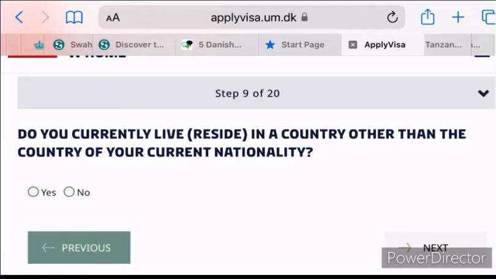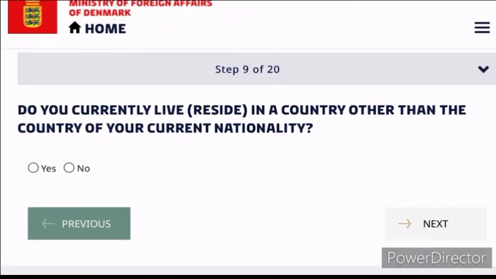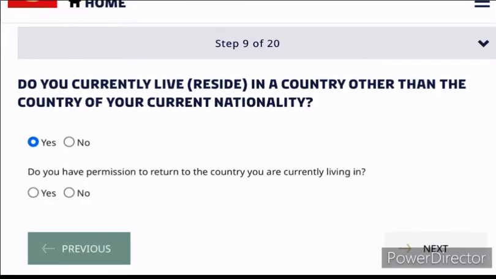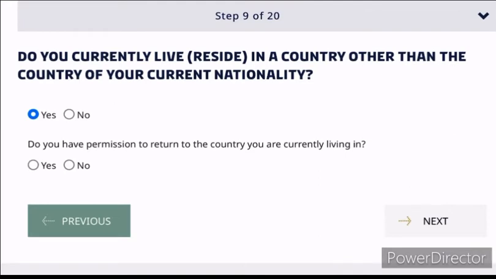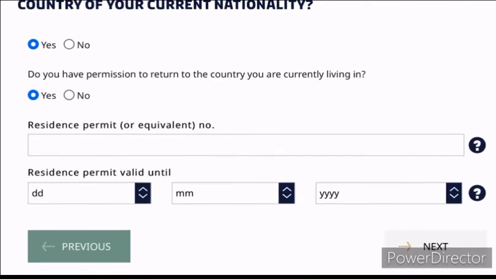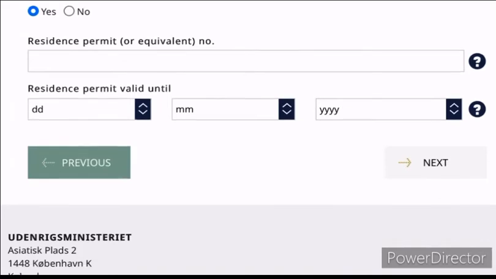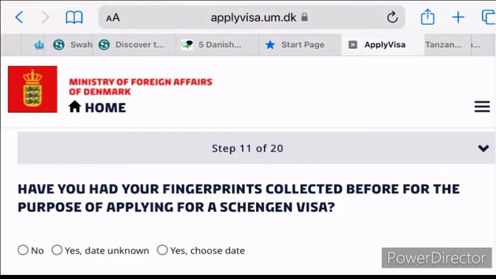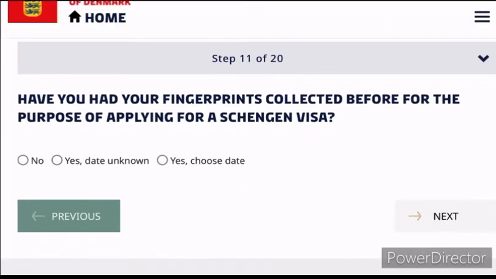So do you currently live or reside in a country other than the country of your current nationality? For example, you're a Tanzanian, but you live in Kenya. So if it's a yes, you click yes. And do you have a permission to return to the country you're currently living in? Then maybe you click yes, you have a permission. Then you'll fill in your residence permit number and the validity of your residence permit. But if it's a no, you go to the next question.